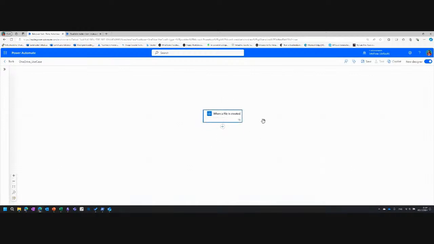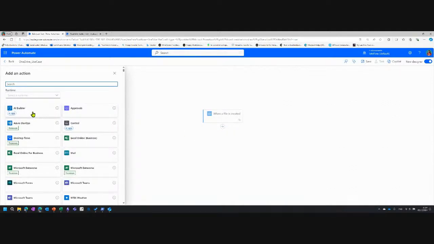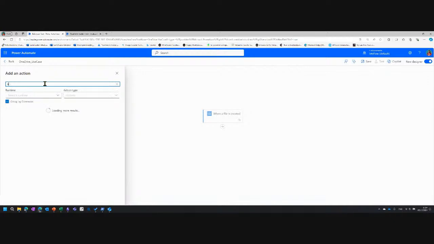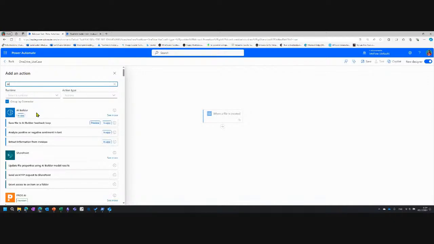We have already configured our trigger, and then after triggering, we will need to call the model and say, hey model, please extract for us. And the model is always inside this AI Builder. If you cannot find it, just search for it. I have it available because I've been using it.